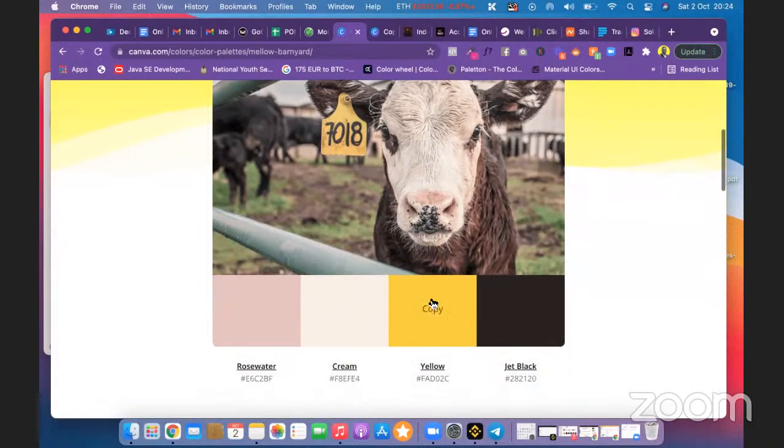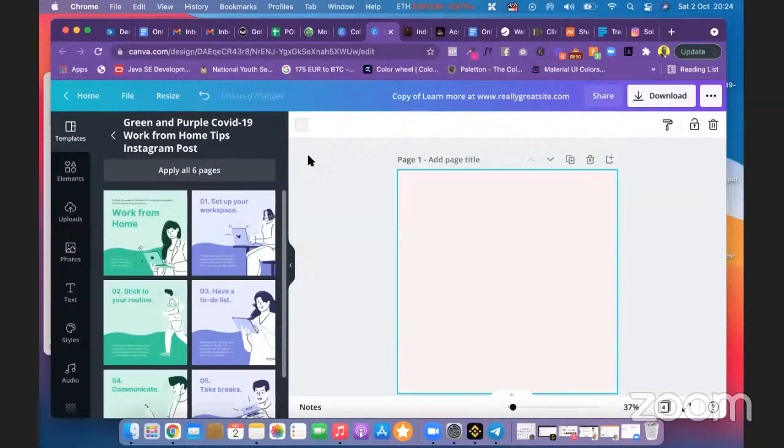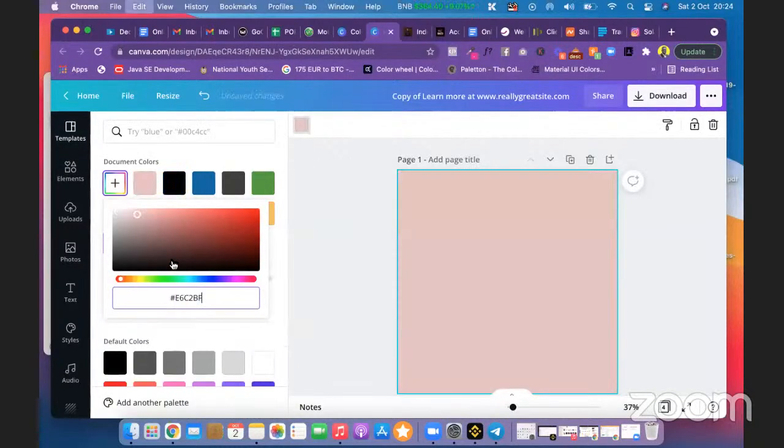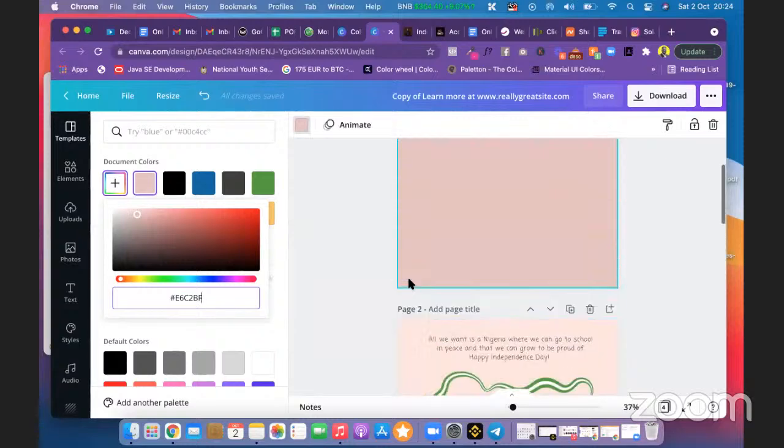So now let's say that the background we want to use for this is actually, let's use this rosé or rose water color. So come here, then click on this. We want to change the background color here again. Then I click on this. So you see that the background has changed.